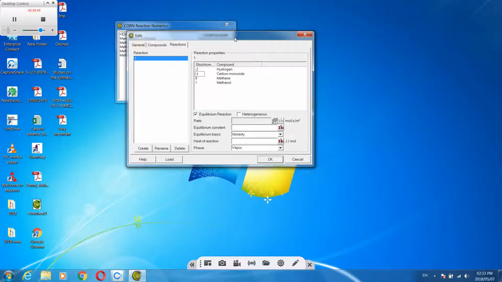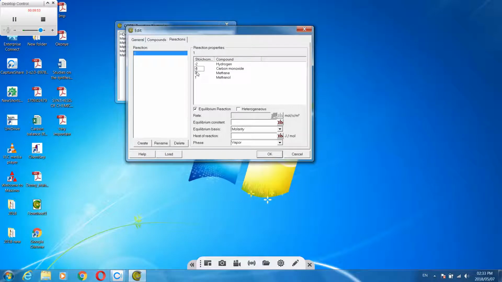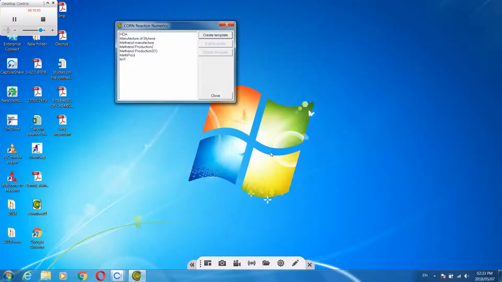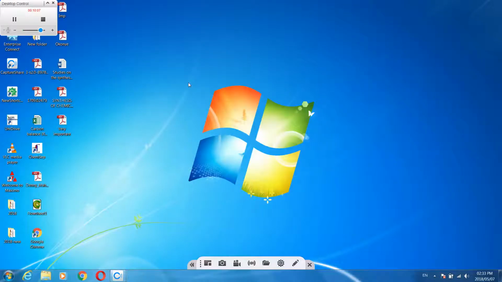So the software itself, if you make a simple mistake, it will tell you and guide you through. So we have fixed it. Because we are reacting 1 mole of carbon monoxide with 2 moles of hydrogen, then we have to put negatives on the reactants. So you press OK. So we are fine. Then you can close this window.